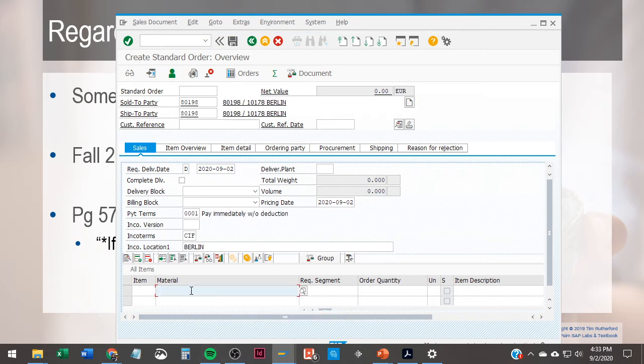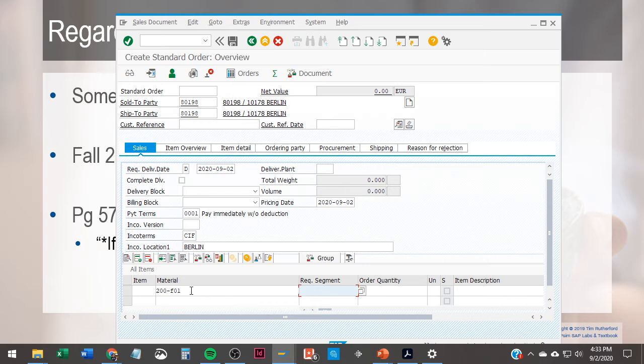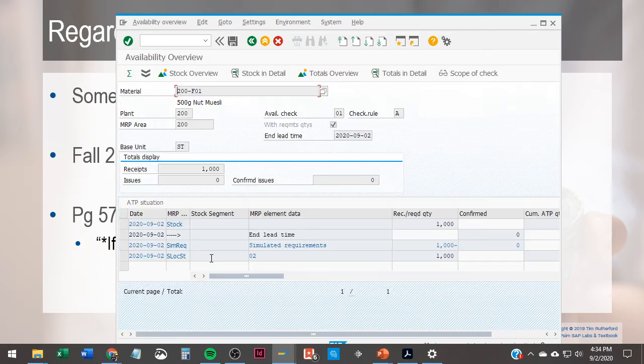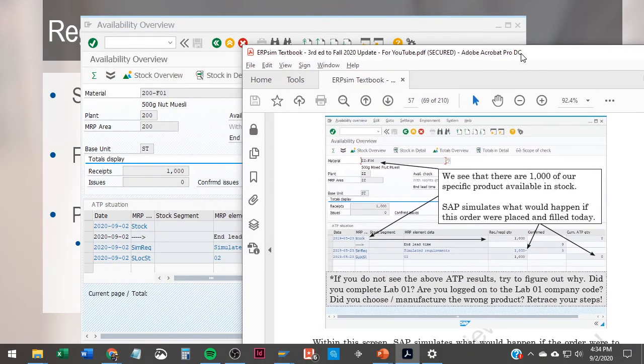So the material codes are also a little different within this. I'm going to guess if you're watching this, you're not familiar with it, but they used to be the company letter, so AA or A1, A2, whatever. Now in the exercises, it's 200-F01. Lots of little changes. The processes are the same, the transactions are the same, but a lot of these little things are different. So this is what you're supposed to be looking at the book and saying, okay, this is what it's supposed to look like.